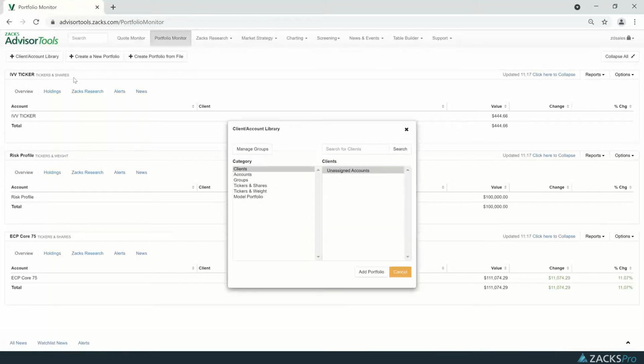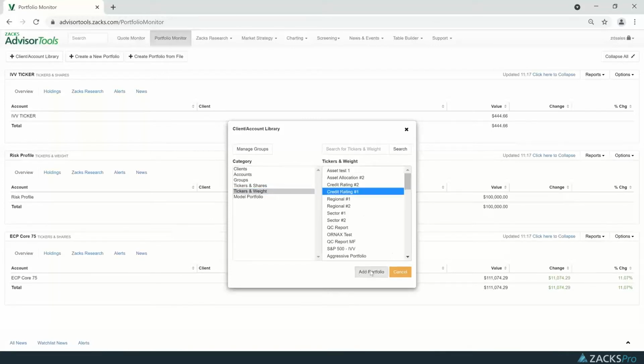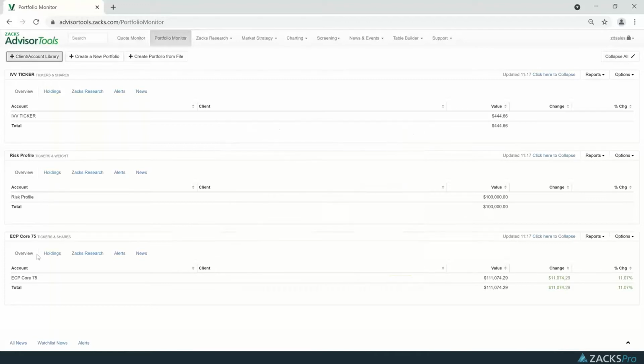Client/account library is going to be your portfolio housekeeping. It's going to be where everything's located once you put them into the system. So you can see I've already added a few in, but to add, you will just come in here. You can click on one, and you can say Add Portfolio. And when you do that, it's going to put it into the system for you to review.